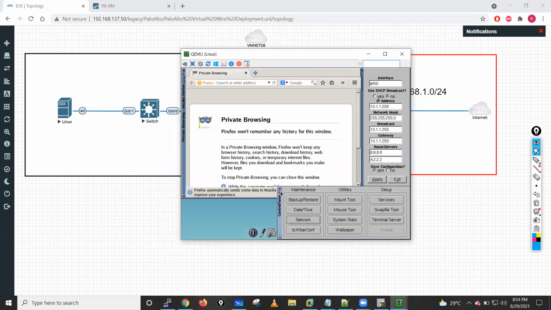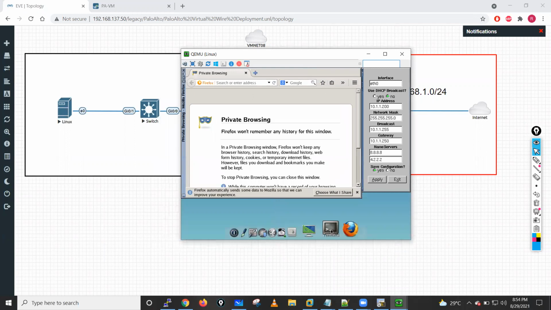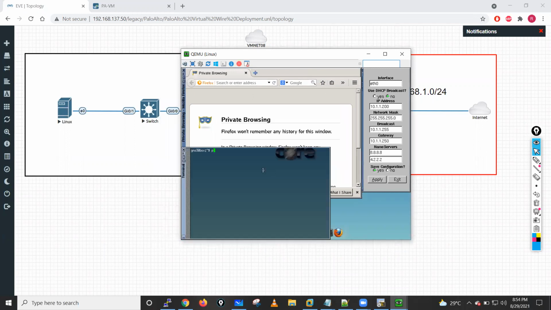Meanwhile, let me also close this one. Let me open the terminal and check the connectivity. I'll try to ping from this machine to 10.1.1.100, which is the IP address of my switch. I am able to do that. Let me try to ping 250. This ping is not working right now. Why is it not working?